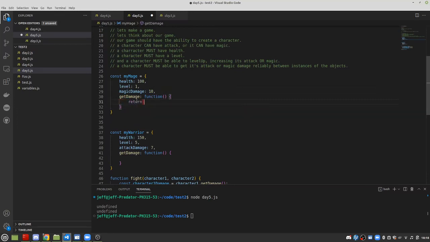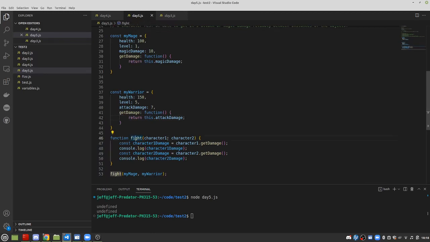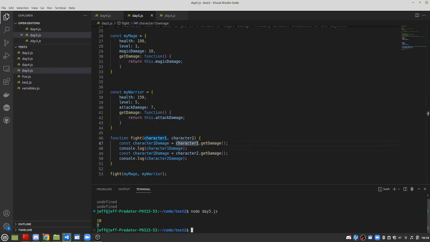So I can say return, because I know we need to return, not console.log, this.magicDamage. And for the warrior down here, this guy has this attackDamage property. So I can say return this.attackDamage. And down here in my fight function, whatever characters I pass in here, right now, a mage and a warrior, I call the getDamage function on that character. So if I run this, I get 10 and 7.